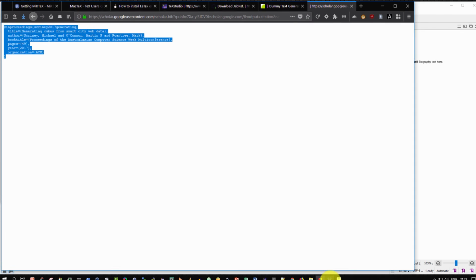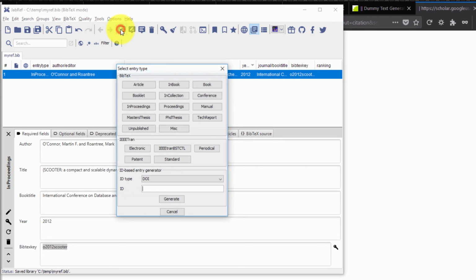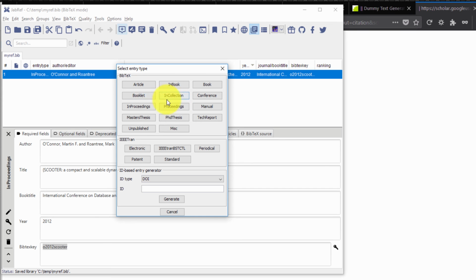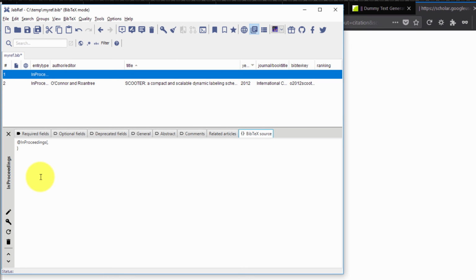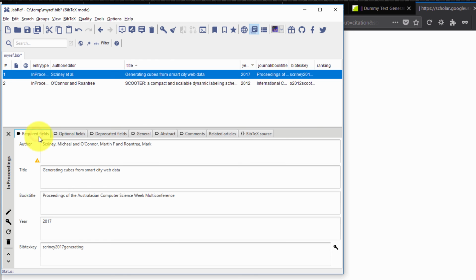I go back to JabRef. I then select the new BibTeX entry option here. What option is it again? I just forgot. It's an inproceedings. Perfect. So I select inproceedings. I go to the BibTeX source tab and I once again select it, Control A, but this time Control V to paste in. Perfect. And then go back to required fields.